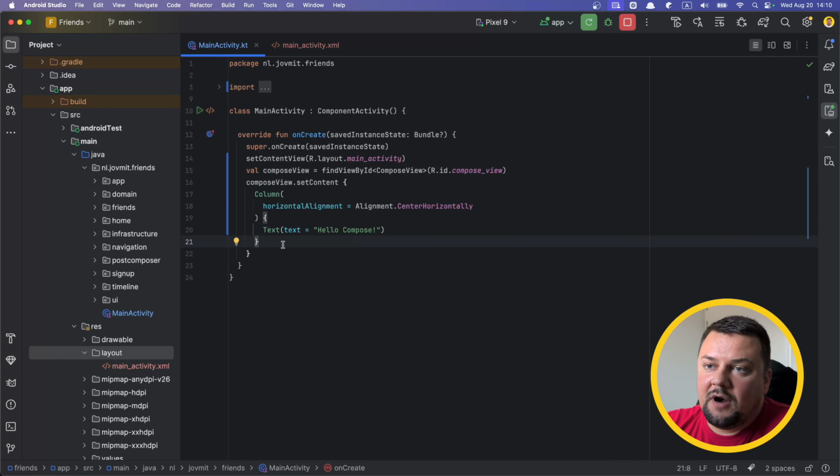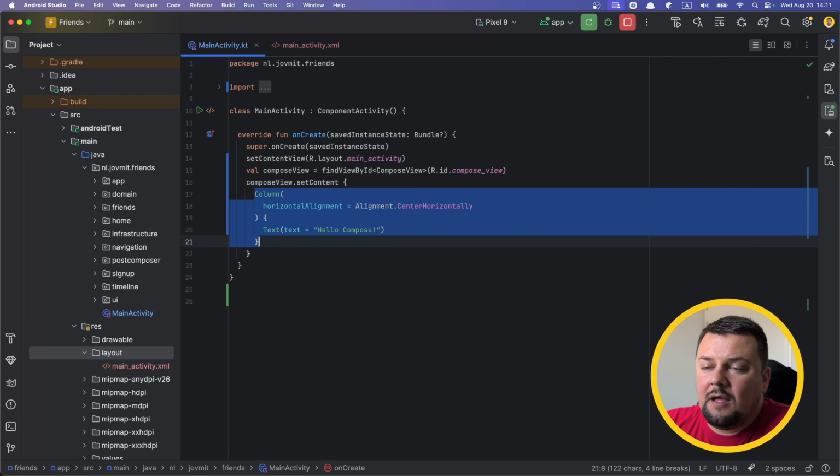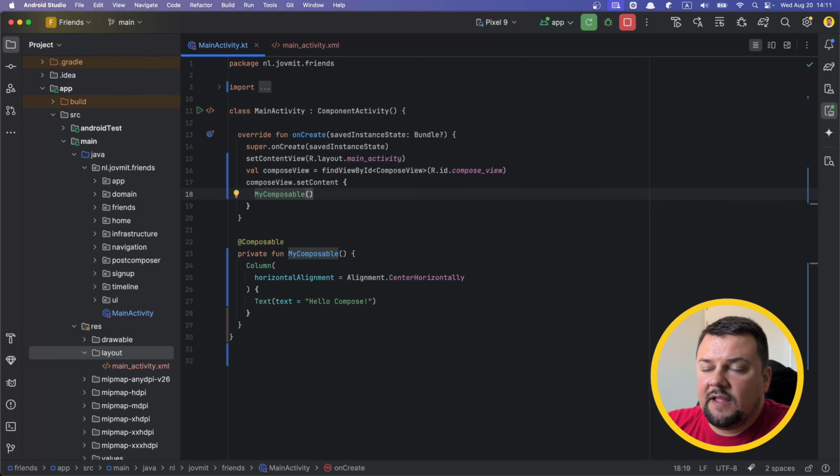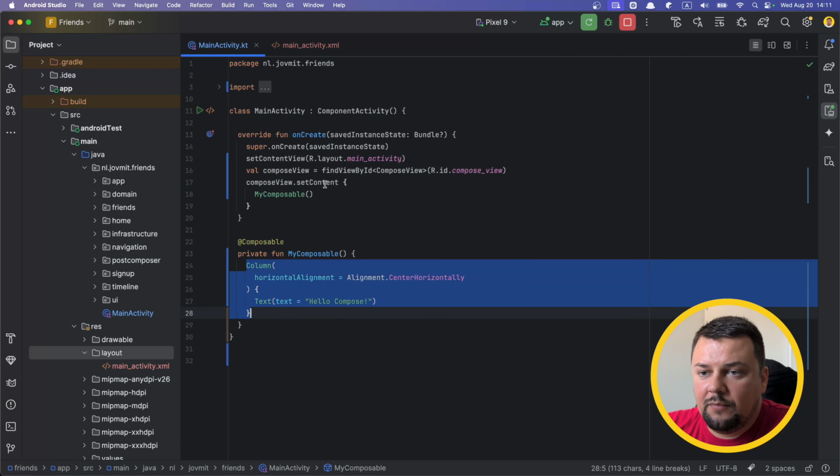Now, for the second part, how we can use Android views inside our Compose. I'm gonna extract this composable into a standalone function here inside my activity, and I'm gonna name it MyComposable. So what I've just done is I'm still using my compose view and setting content. From inside it, I am calling this standalone function that I've just extracted, which is called MyComposable. And inside I have compose code.